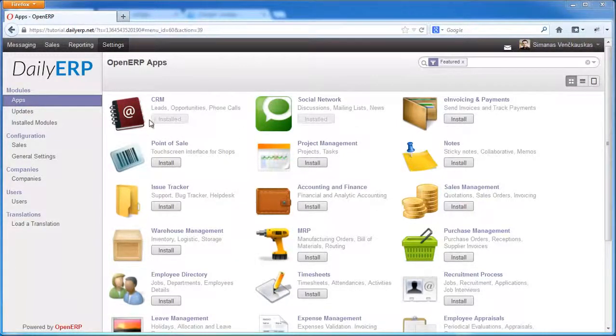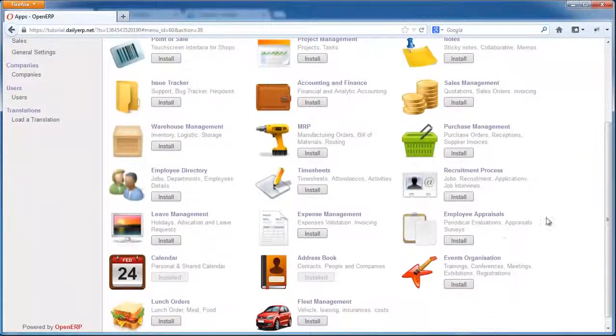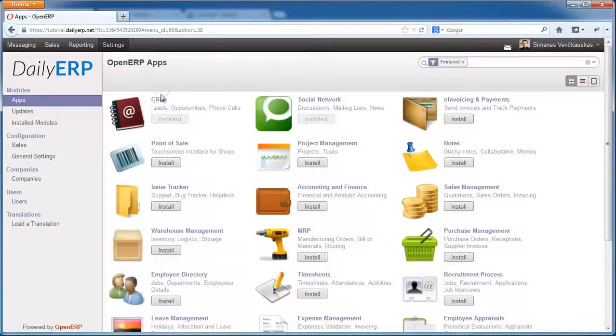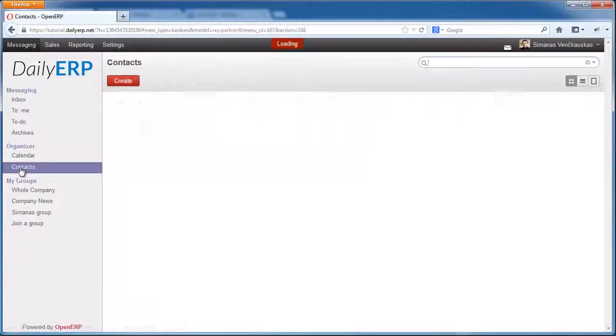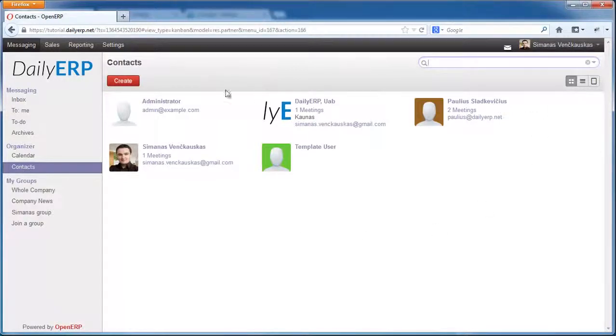Just for this tutorial, if you want to follow me, you should have the CRM module and the address book application installed. Once you install the CRM module, you get this sales menu item here, and the reporting menu item appears here. And the address book application is just this one link under your messaging. Once I hit contacts, I see all the contacts that I have in the system.